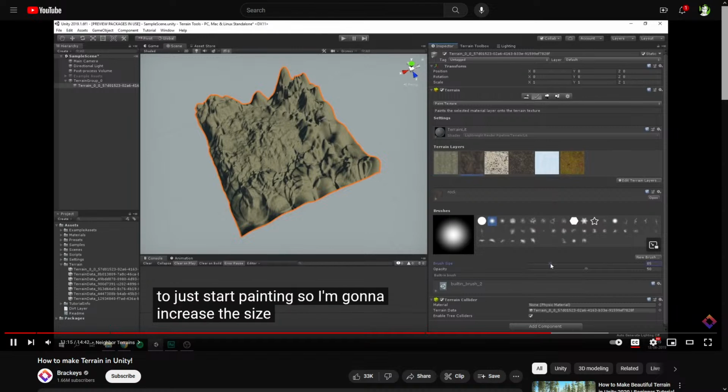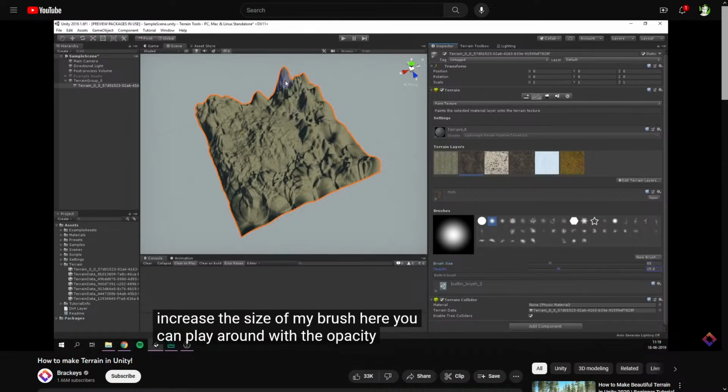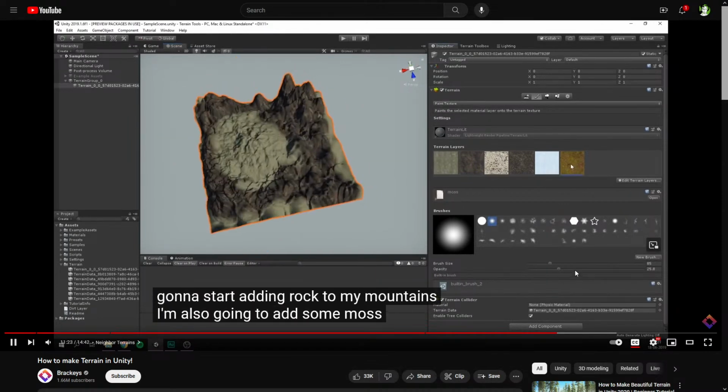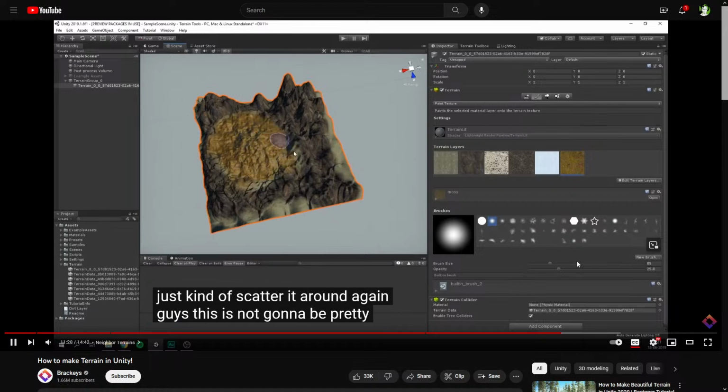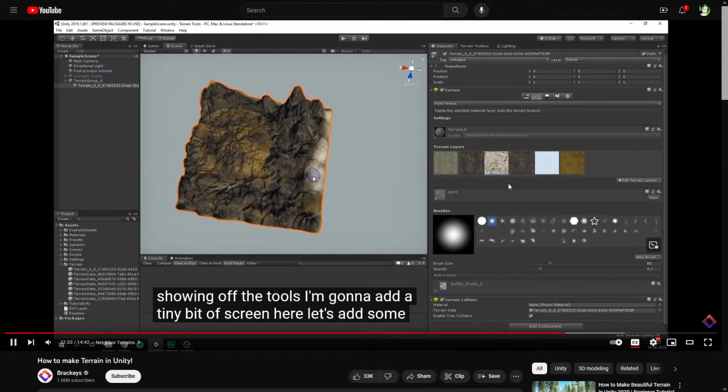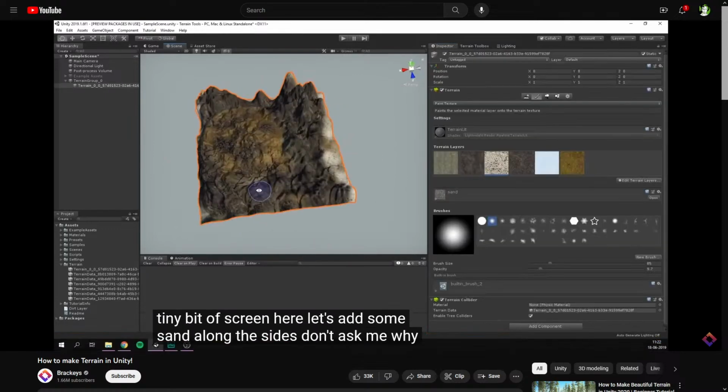So I'm going to increase the size of my brush here. You can play around with the opacity, and I'm going to start adding rock to my mountains. I'm also going to add some moss in here, just kind of scatter it around. Again, guys, this is not going to be pretty, just showing off the tools. I'm going to add a tiny bit of scree in here. Let's add some sand along the sides. Don't ask me why there's sand on the top.